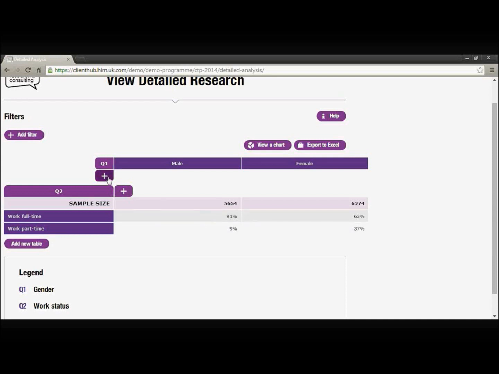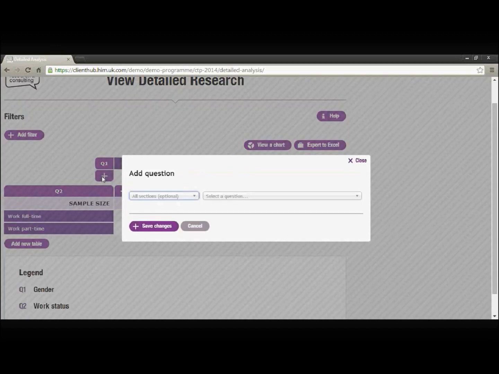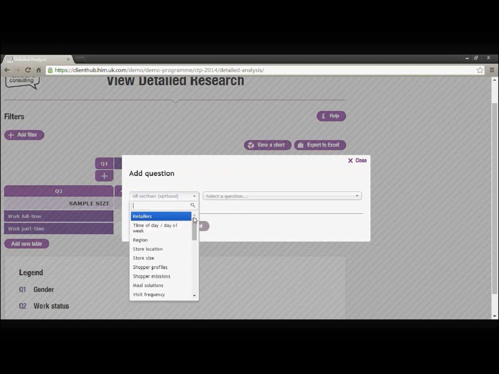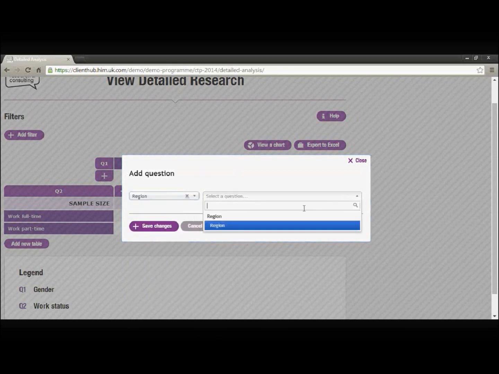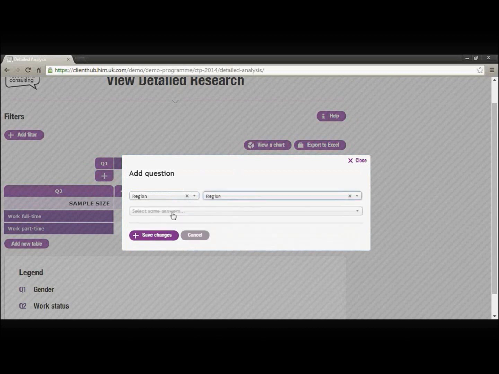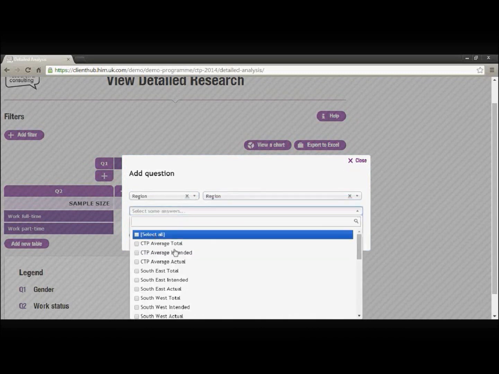As you can see, within both the columns and the rows, the plus buttons still remain. So this essentially means that you can keep adding further levels of analysis to this set of tables to be more filtered and more complex. So at the moment we're just looking at males and females who work full-time and part-time within the data, but I'm going to add another level of cutting into this information. And for this example, I'm going to look into regions. So this is a variable, but again, you can do a mixture of variables and questions.